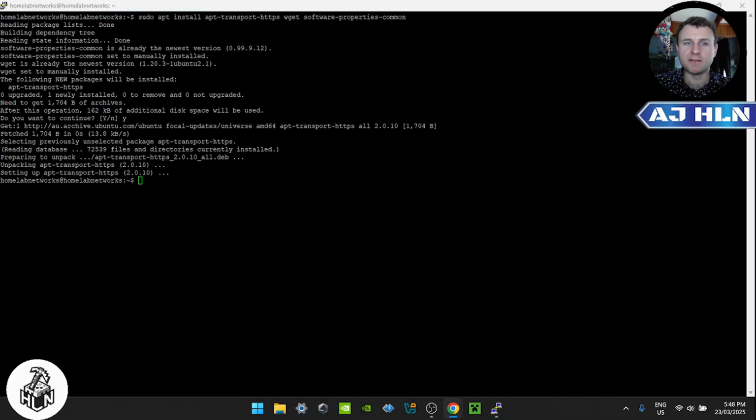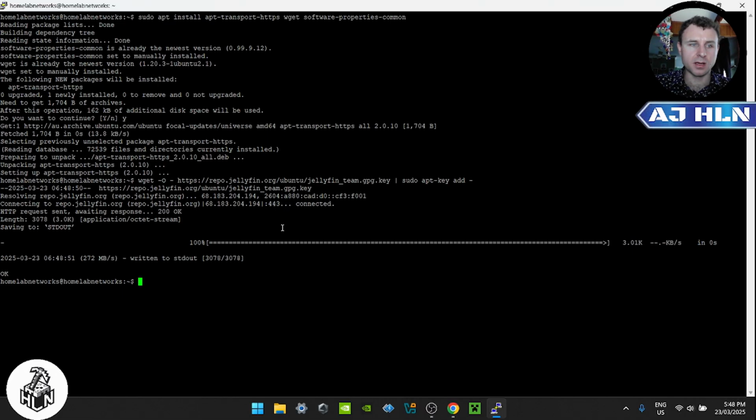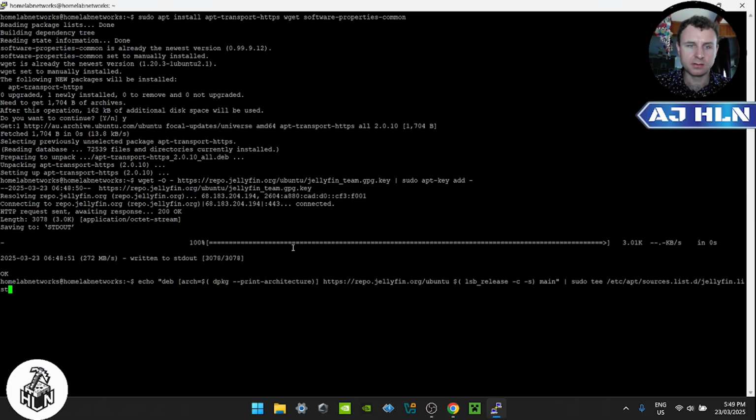Then we click yes to install the packages. Once the packages have been installed, we're going to add the repository key for Jellyfin, which is a wget command. Paste it right there and click enter. It's going to pull that key, and that's done. Beautiful. Next step, we're going to add Jellyfin to the repository, which is an echo command. Add it in here, click enter.